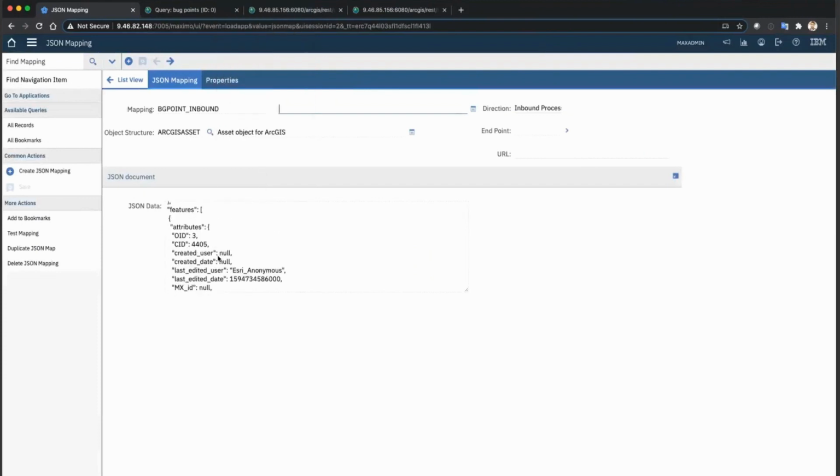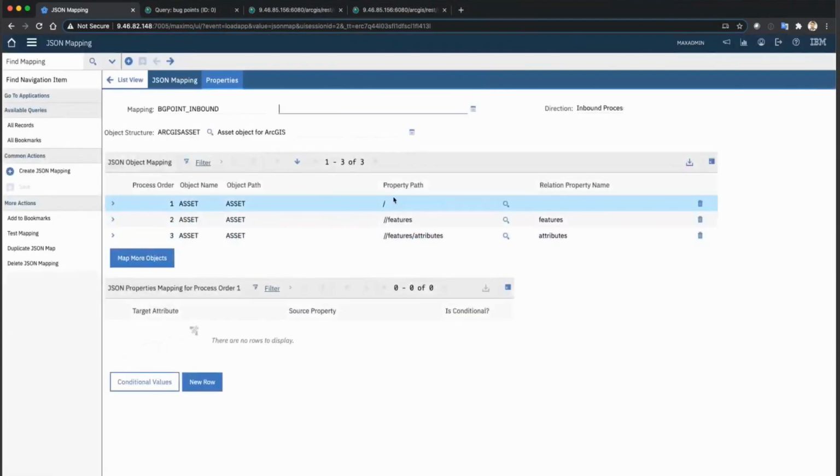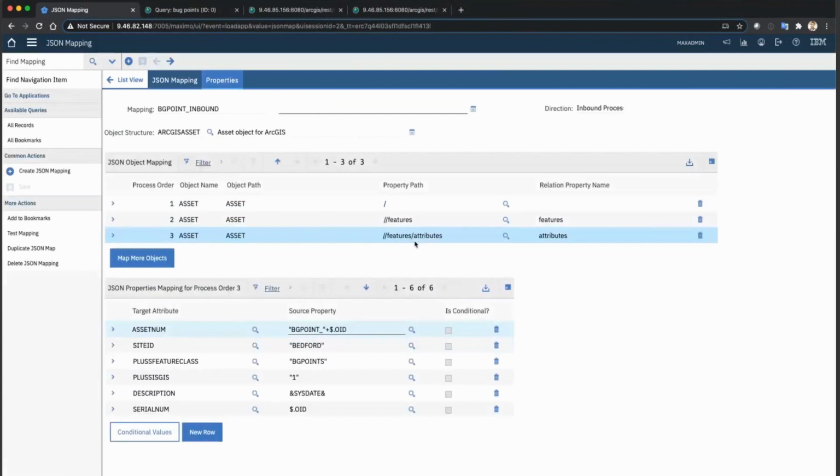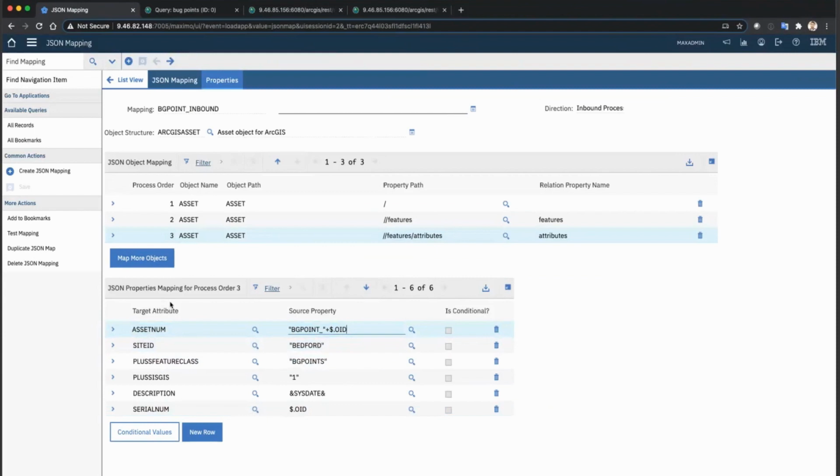layer. And if I go to property, you note here that I can map what are the features and what are the attributes. So in here, once I loaded the attributes in the property path, if I click here, you can see that Maximo loaded from the layer all the attributes that we can use. In these properties, we will configure which values the fields inside Maximo will receive.